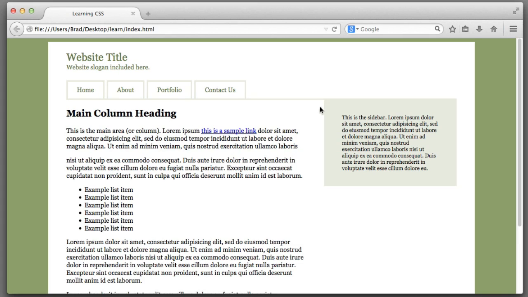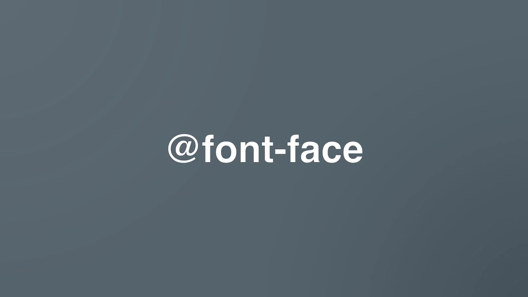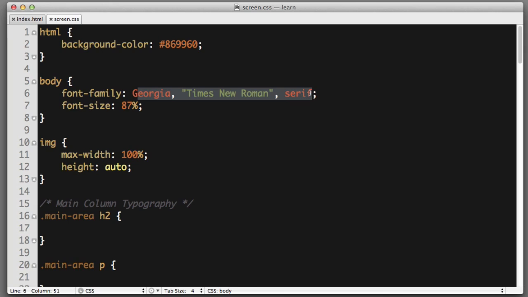Now, if you do not want to limit yourself to fonts that are installed on someone's device, you can use a technology named @FontFace to use any font that you have license to use. We will cover that in our next lesson, but for now, let's continue reviewing basic typography. Moving on, we know that we can control the size of text by using the font size property. Now, when it comes to values for this property, we have many different units of measurement at our disposal.